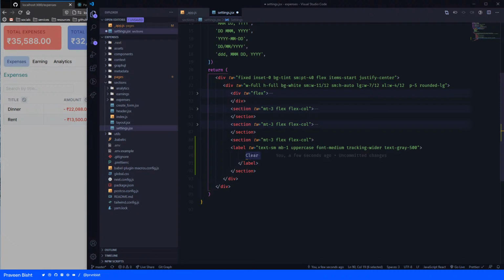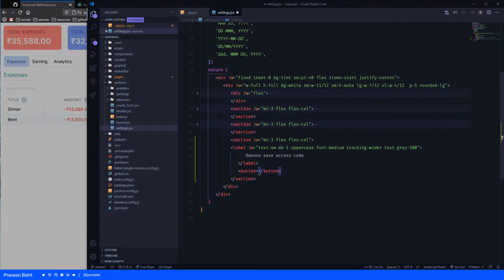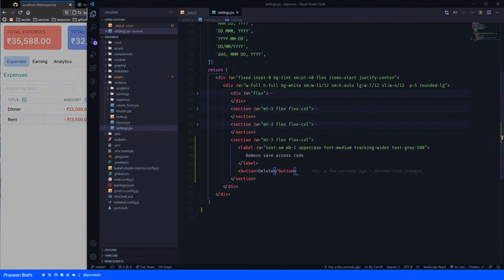Yeah, so what we want is, we can say delete. We can say delete, or let's not say delete, let's say remove saved access code. It's a bit too much, but anyway. And the button says delete. Yeah, it's fine, we can say that. Open this. Okay, so that's okay.